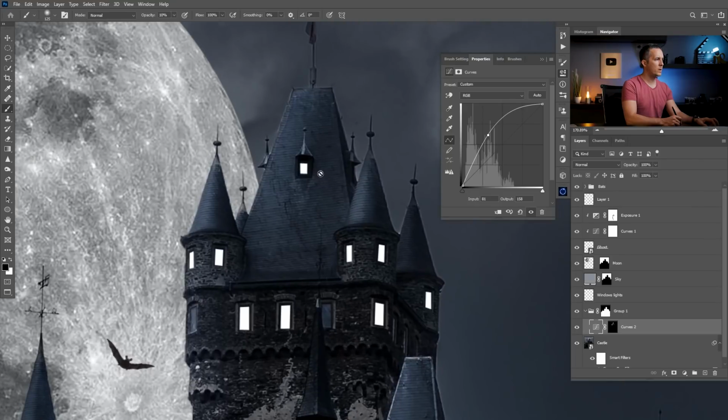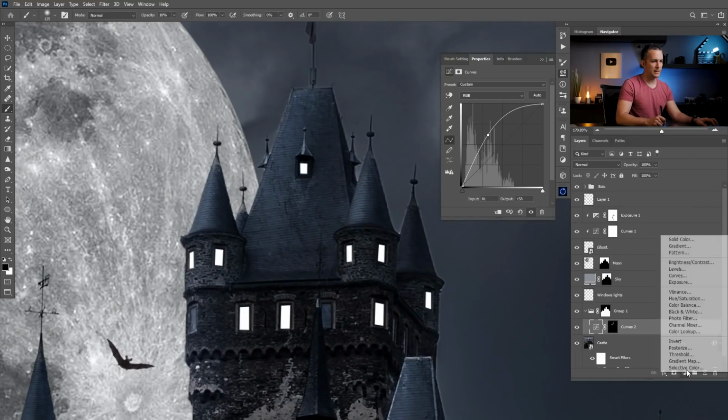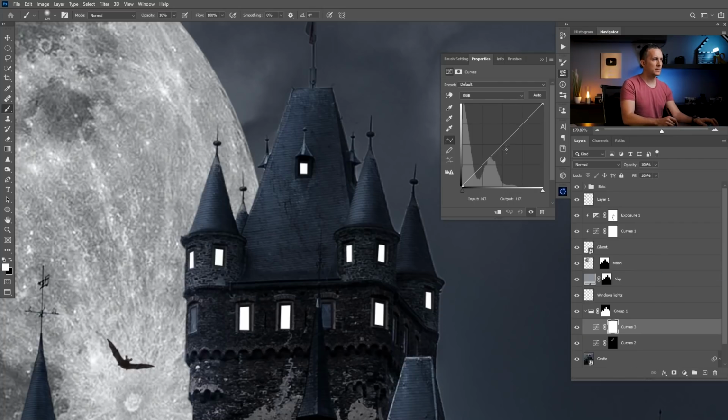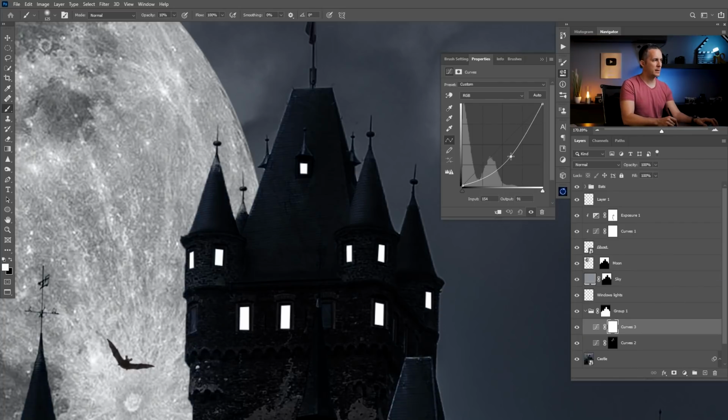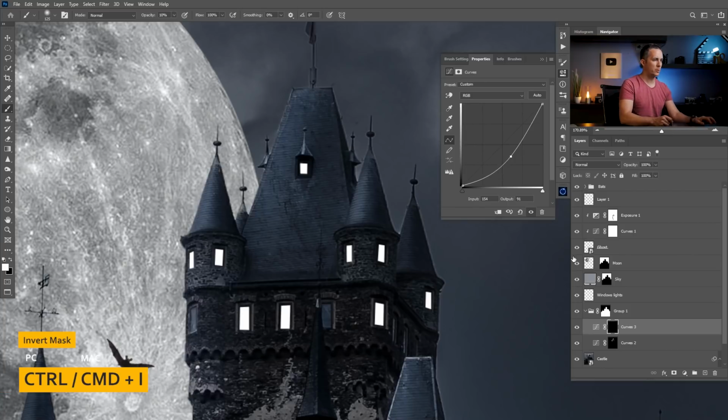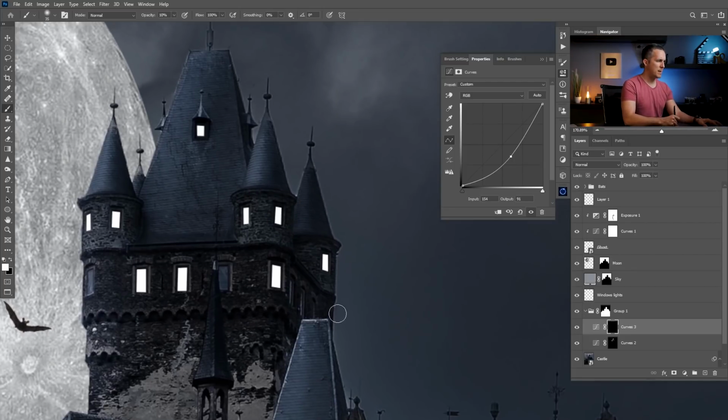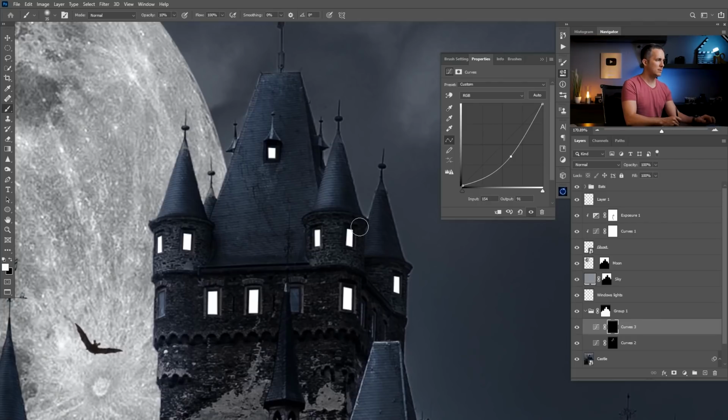Okay, so now I want to draw a shadow from this window because I definitely need it. I will go with another curves adjustment layer, make everything darker like this, invert it, Control or Command I, and make a few things darker right there. So here, like there is a bigger contrast. Also, I need to refine the mask of this castle, so we'll do it later.